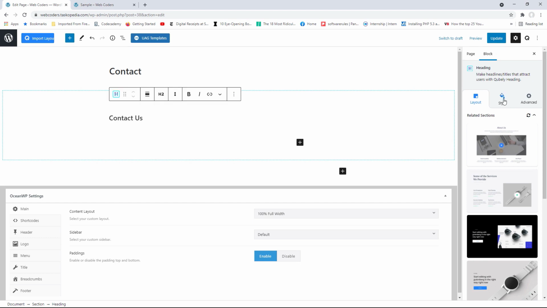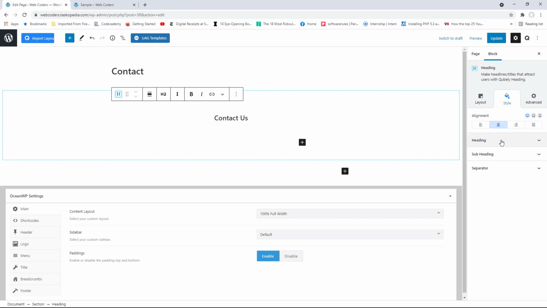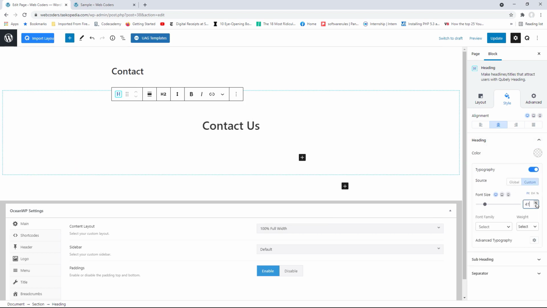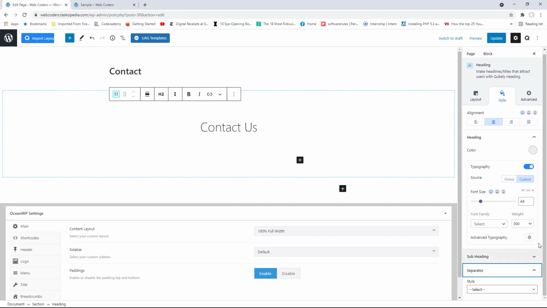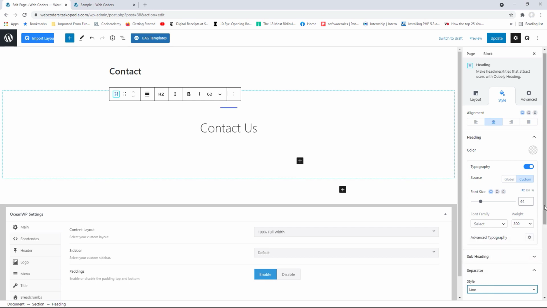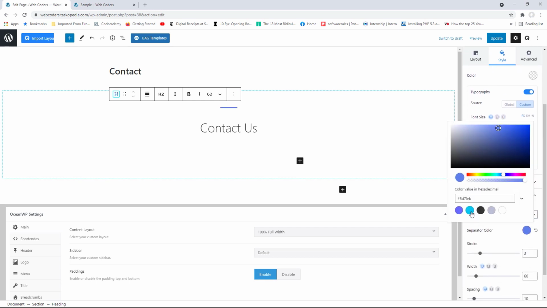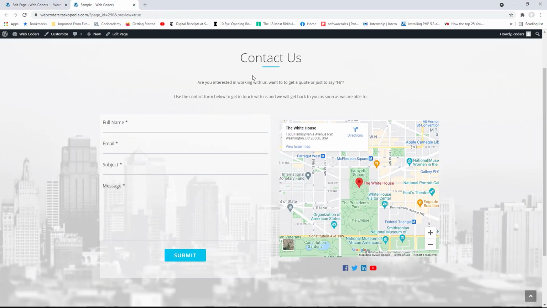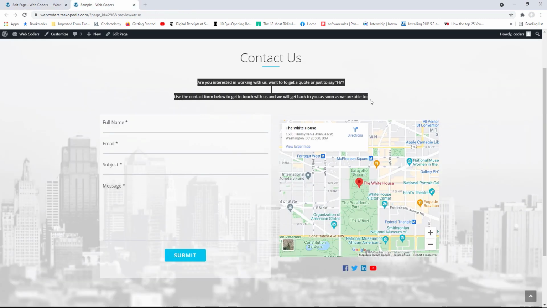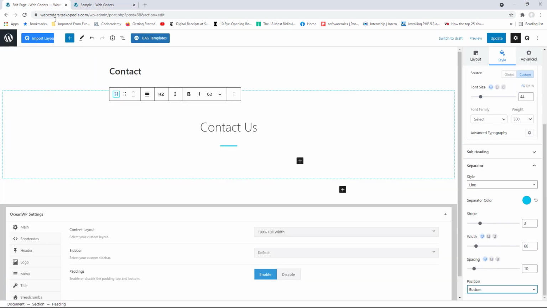Let's come over here to the right, alignment center, heading 44 pixels, font weight of 300, and then last but not least, our favorite separator, the line, color of blue, and then position bottom. Okay, that's the first part all taken care of. Next is going to be the text. So let me just go ahead and grab this real quick. I'm going to go back in here.